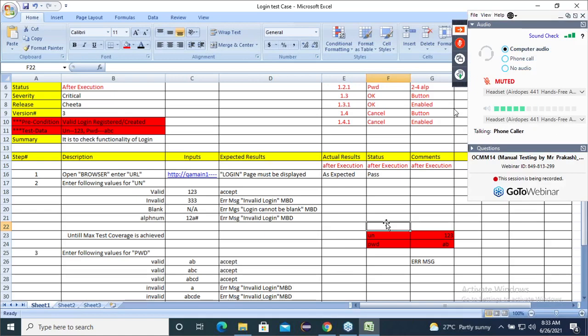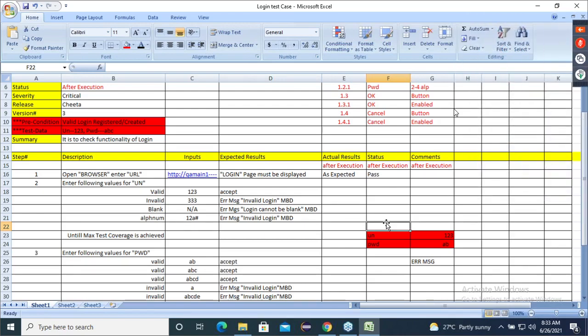Okay. If you say the person who is executing, has he understood the requirement? Has he opened the requirement? Has he understood everything? He is blindly following the test case. Whatever the test case was written, he's blindly following it.